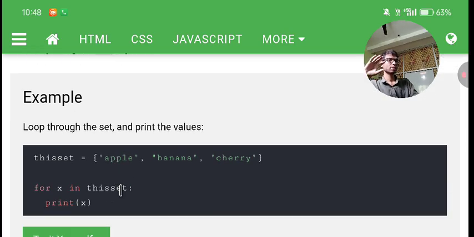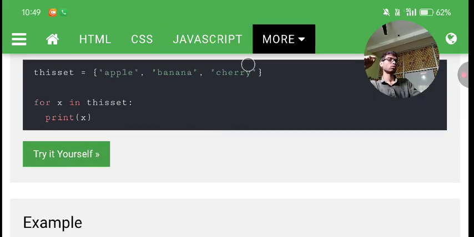Let's see how to access items. So here this is a set. A square bracket is for a list, a round bracket is for a tuple, and a curly bracket is for a set. For x in this set, print x. We are looping, so this will print vertically.